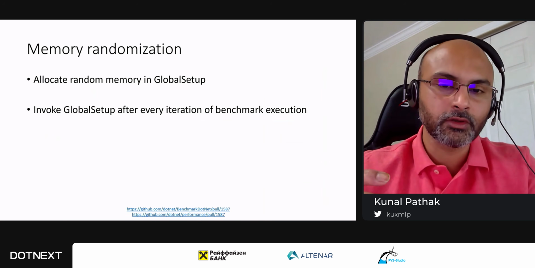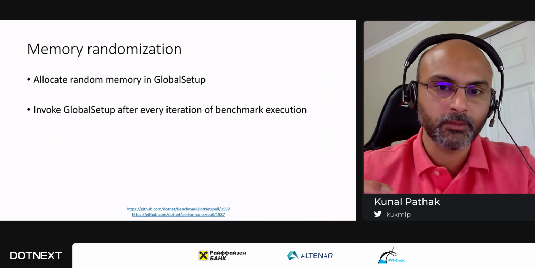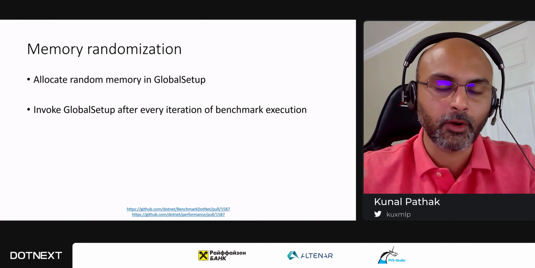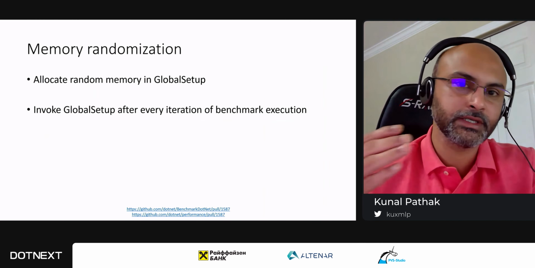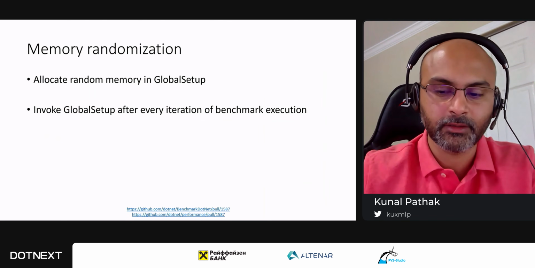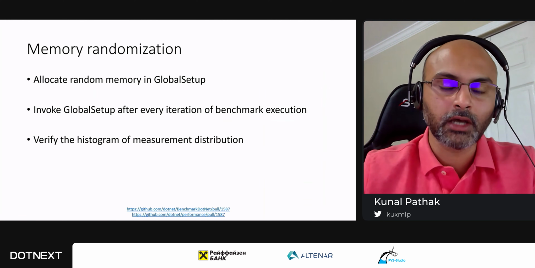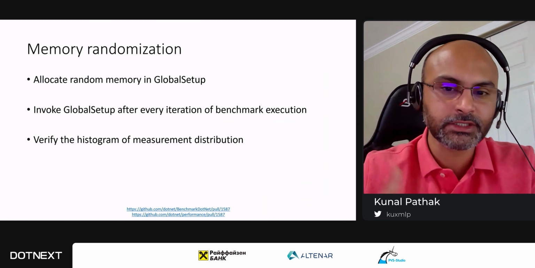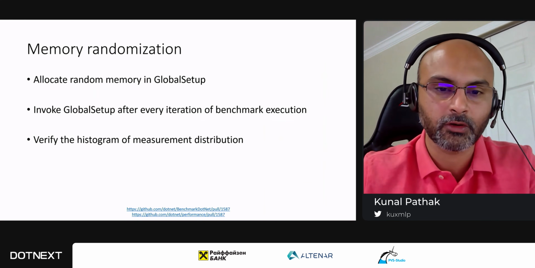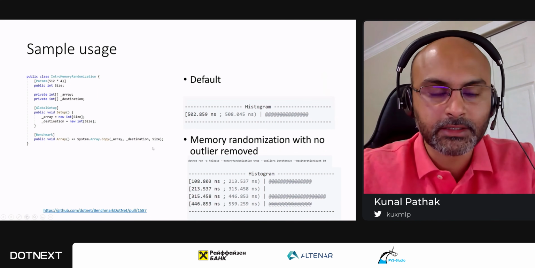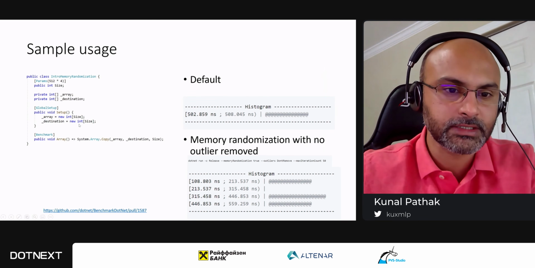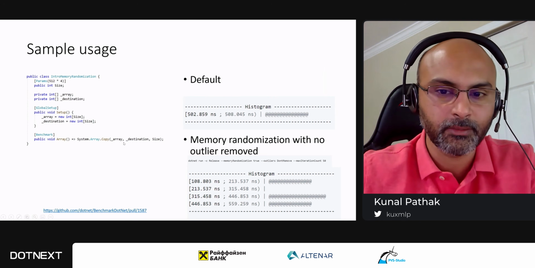So besides the actual memory that you allocate in the global setup for the benchmark, a random amount of memory is also allocated beforehand, and that might change the alignment of the actual data needed in the benchmark. The idea is to look at the histogram of the distribution of the measurements and then determine whether the benchmark is data alignment sensitive or not. For example, in this other benchmark, there is a global setup that allocates some array, and then it accesses the array in the benchmark.